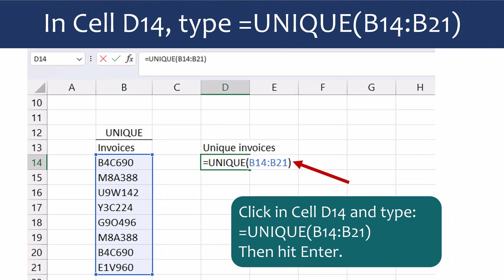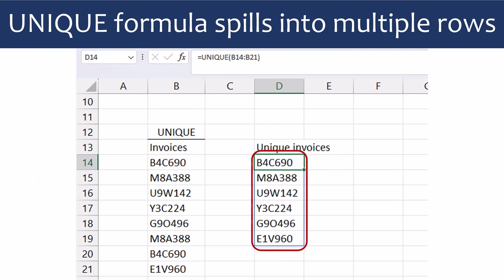Next, we will discuss the dynamic array function unique. Let's say we have a list of invoice numbers and we want to get a list of unique values to eliminate duplicate invoices from the list, but we want to keep the original list. To do this, click in cell D14 and type equals unique left parenthesis B14 to B21 right parenthesis, then hit enter. The formula returns the unique result spilled into multiple rows.